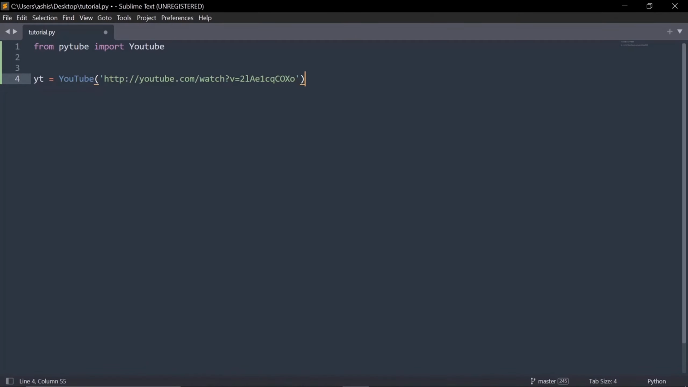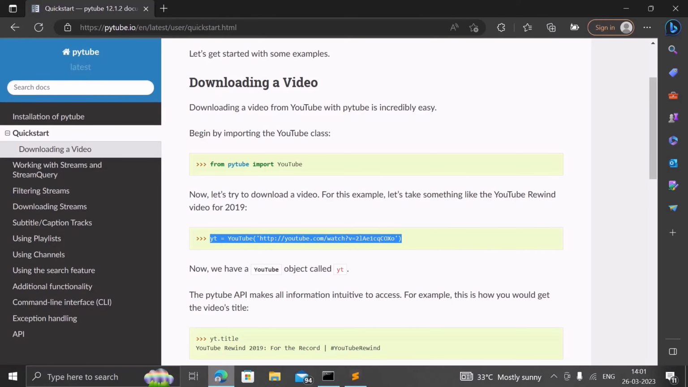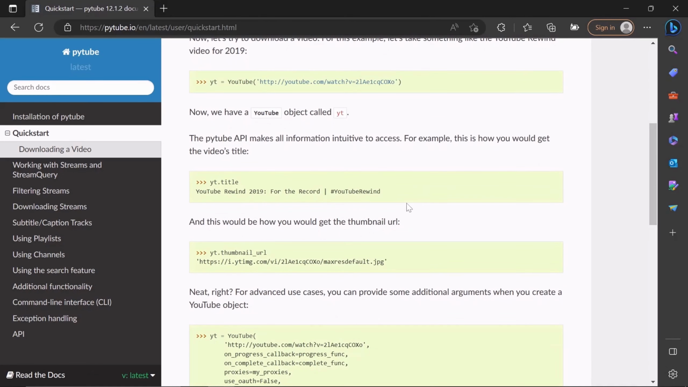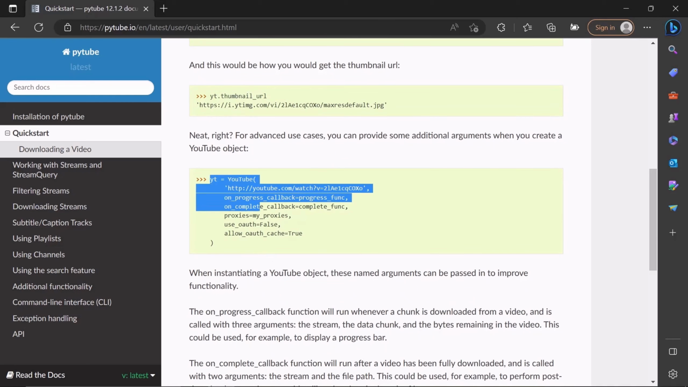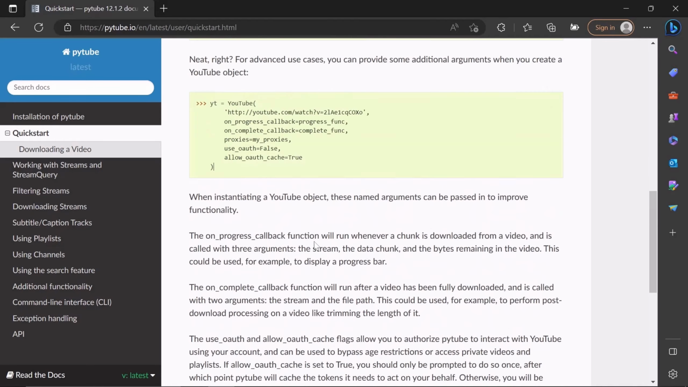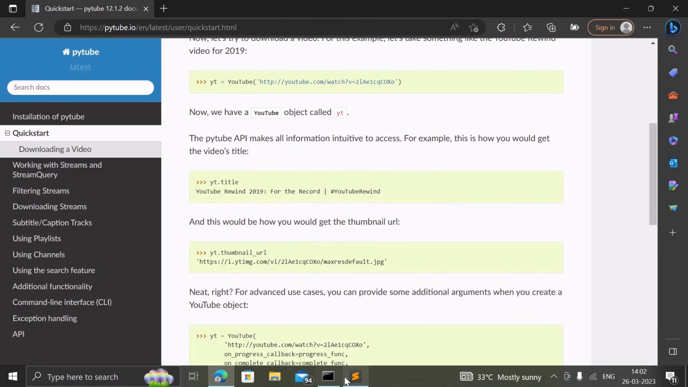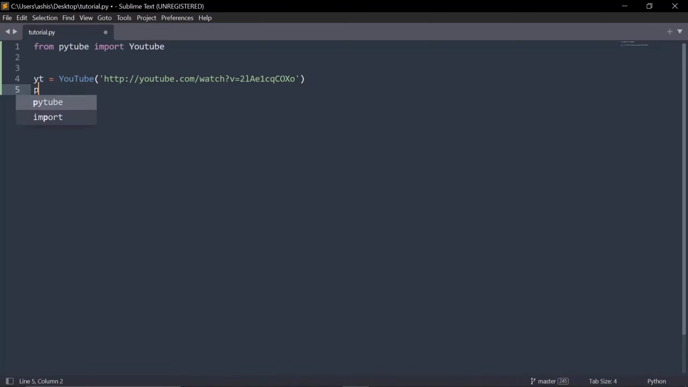So paste it right over there, and now you can see different things that we can do with this object. If you want to get the YouTube title, you can just use yt.title, and it will print out the title of this YouTube video. If you want to get the thumbnail URL, you can type in yt.thumbnail_url, and these are the other functions you can use, like on progress callback. That means while downloading, if you want to call back some function, you can use that. We are not interested in that, because we are not going to do anything like that. So first of all, let's get started by printing out the title of this YouTube video.